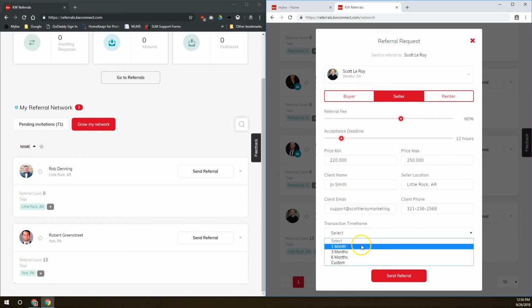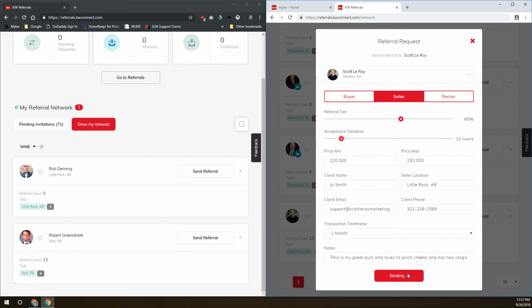And then how soon are they looking to sell? 1 month, 3 months, 6 months, or some other number of months. I'm going to do 1 month. And then notes. This is my great aunt who loves to pinch cheeks and has 2 corgis, who has been in her house for 40 years and is moving to assisted living, something like that. So we'll send the referral.